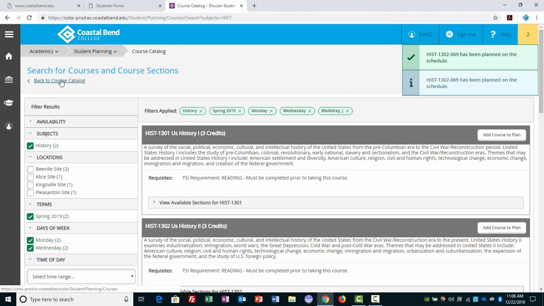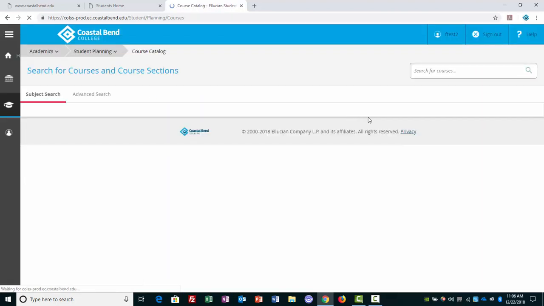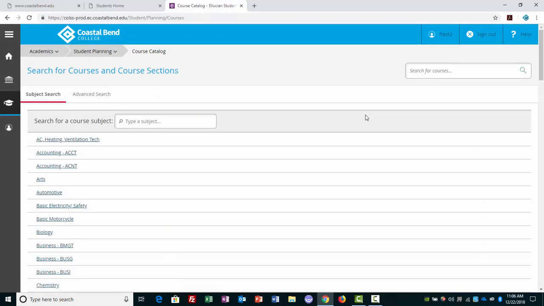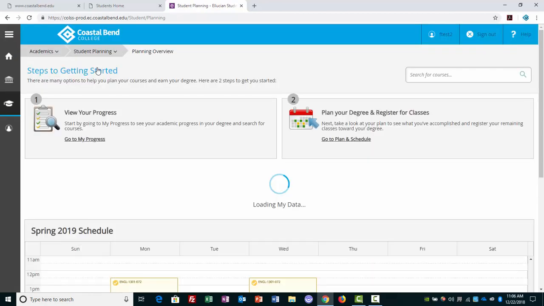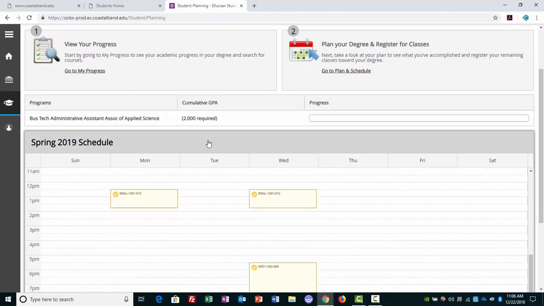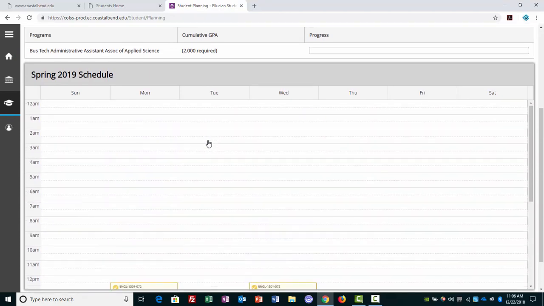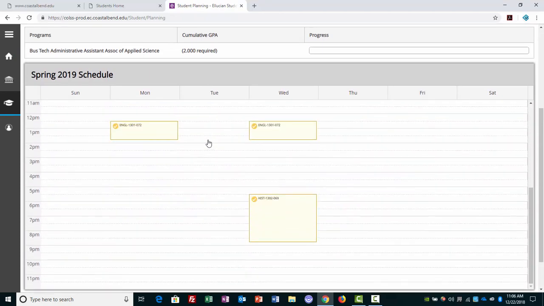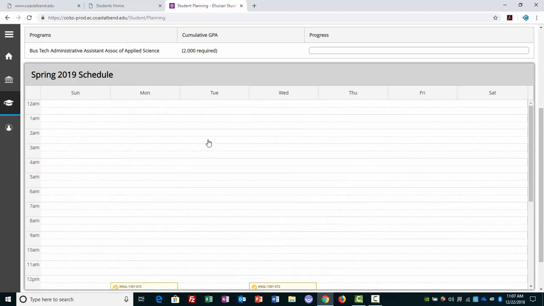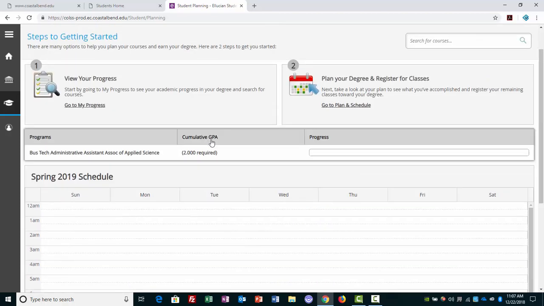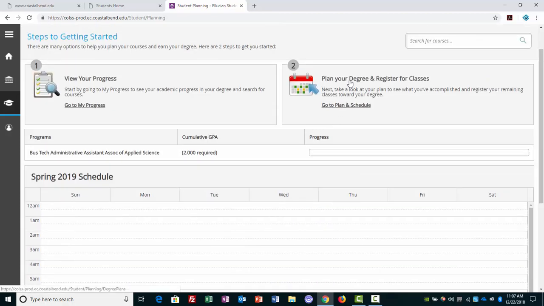I'm going to go right back to course catalog on the left side. And you can see right here that I do have that course scheduled there. It is a 5:30 class ready to go right there. I'm going to go back over here. There's a number of ways you can get back to where you are.